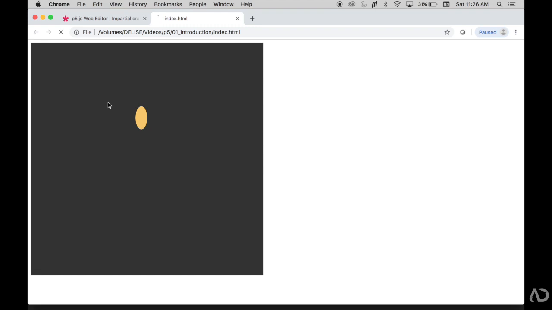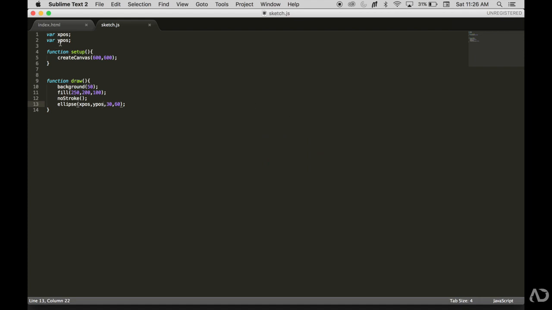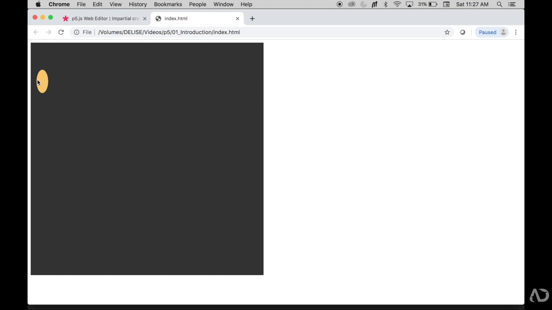Now if I save it and I go back here and refresh, it doesn't appear. Why is that? It's because I created variables for these positions, but I never initialized them. I never gave them an initial value anywhere. So that's why it doesn't appear on the screen. So in setup or above, I could just set this equal to 30 initially, and set this equal to 100 initially. And there, it appears right on the screen, but it doesn't follow my mouse anymore.